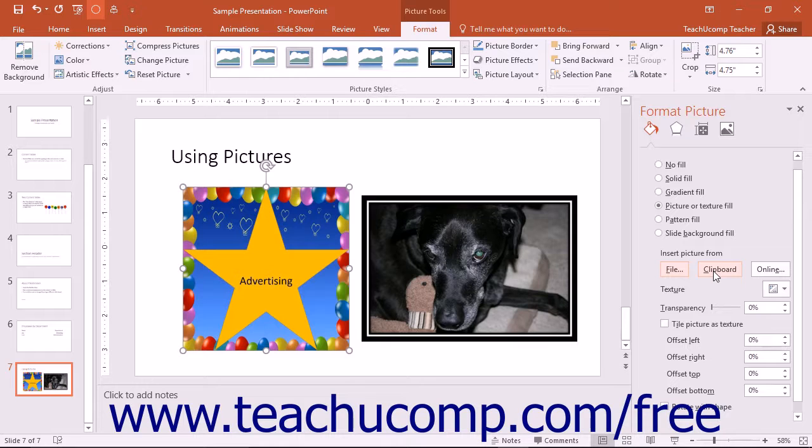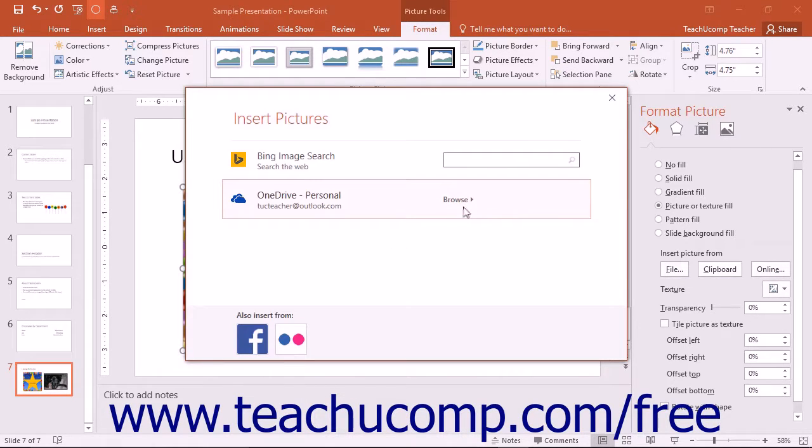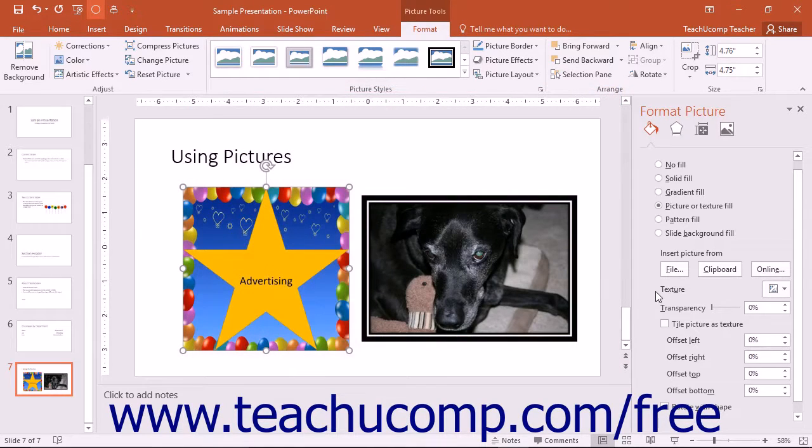If you want to insert an online picture into the background, you can click the Online button to open up the Insert Pictures window where you can search for online pictures to insert into the background of the image. You can set the amount of transparency to apply to the background image by using the Transparency slider.